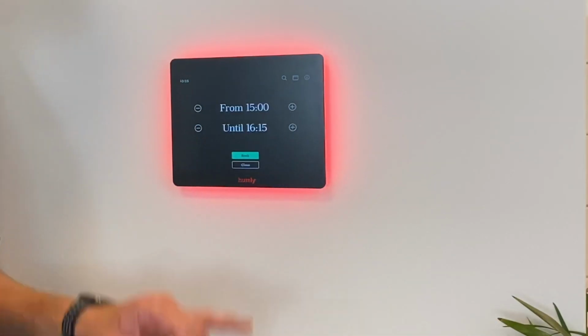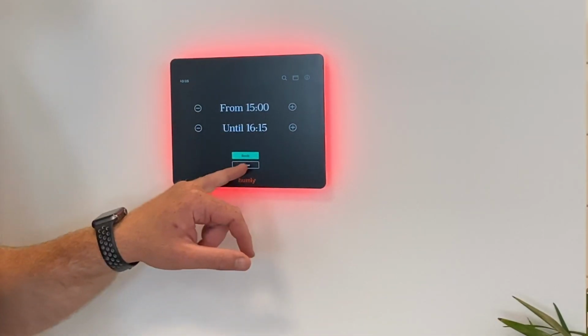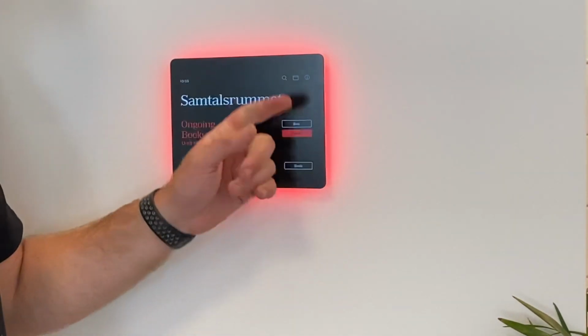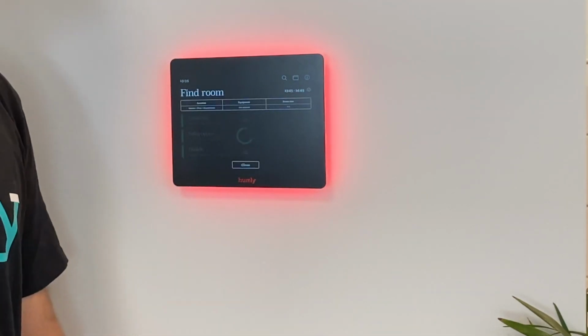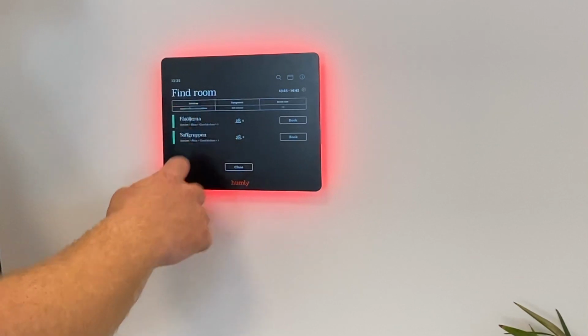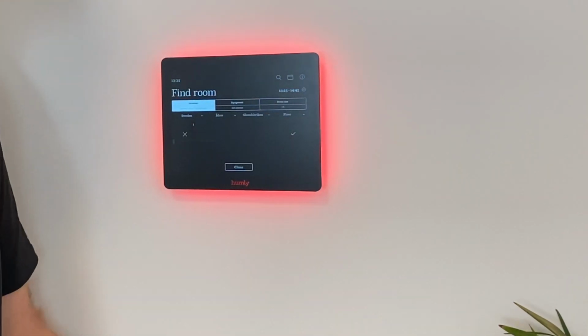If I want to book a slot later this day, I can find a slot here, but I can also check the full schedule for the day. It's possible to find another room in the building, or if I need another place, I can filter on that as well. And if I need to find another room, it's easy.